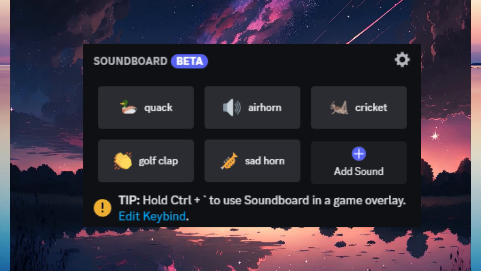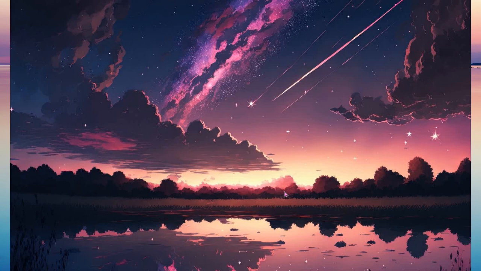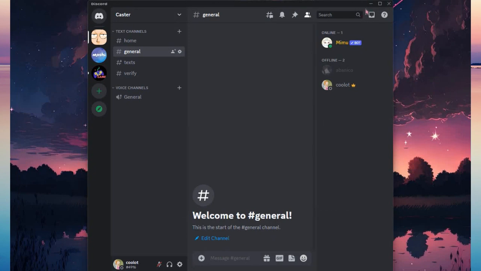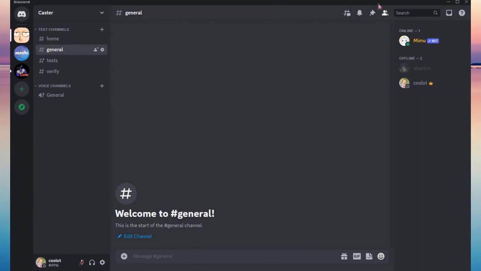So the first thing you need to do is open your Discord. It can be your Discord software on your laptop or computer, or you can use Discord on your browser. But I'm going to be opening and using my Discord software. So let me go ahead and open it. Once you're there, you need to have a server. Either you have your own server or you're just a server joiner, for you to use the soundboard.